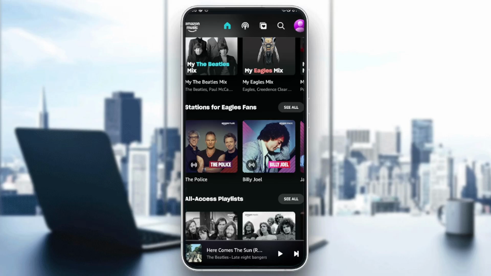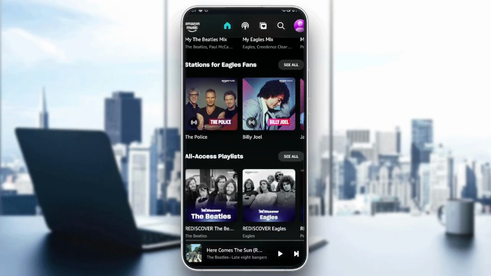Tap on Library in the bottom navigation bar. Look for the playlist section, tap on it. Then you will see a button that says Create a Playlist, or just a plus icon like in Spotify. It's usually near the top or bottom of the screen, just tap it.